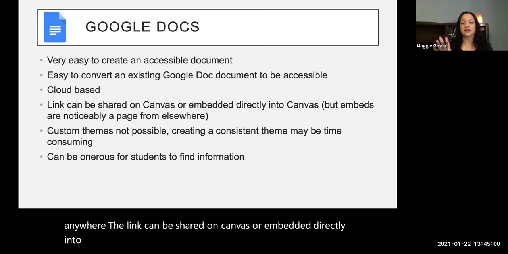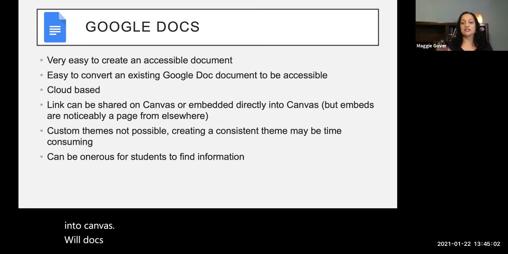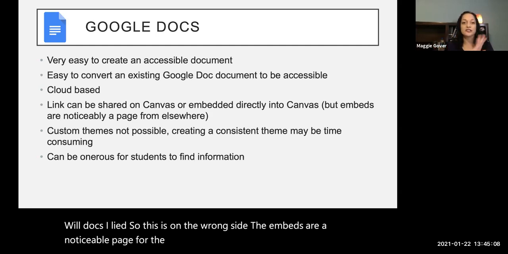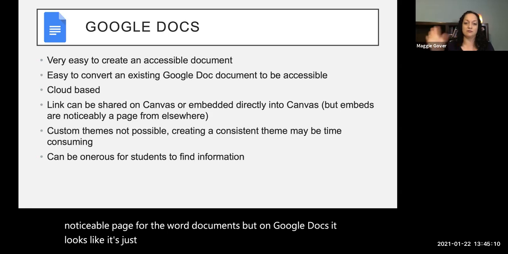Oh, Google Docs, I lied. So this is on the wrong slide. The embeds are a noticeable page for the Word documents, but on Google Docs, it looks like it's just part of a Canvas page. It's beautiful and seamless.